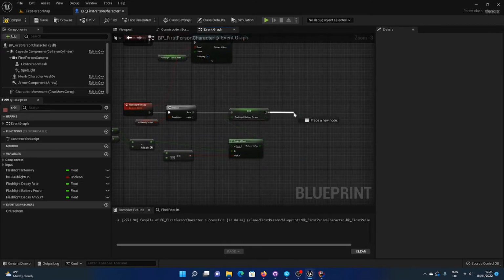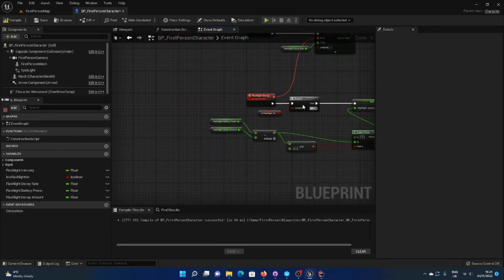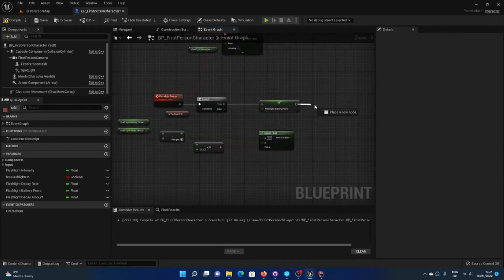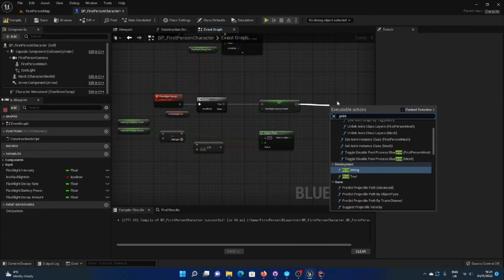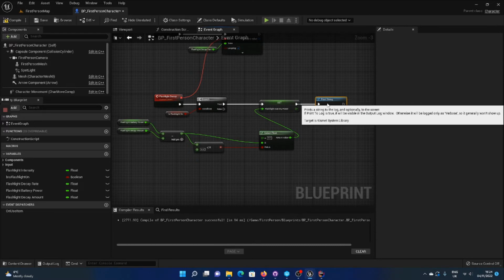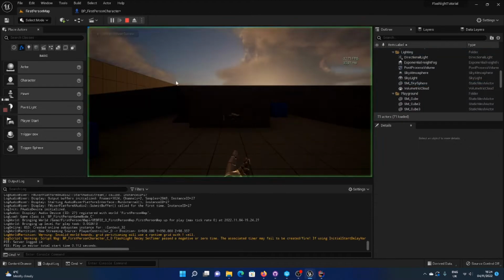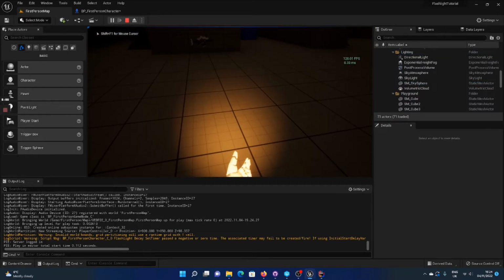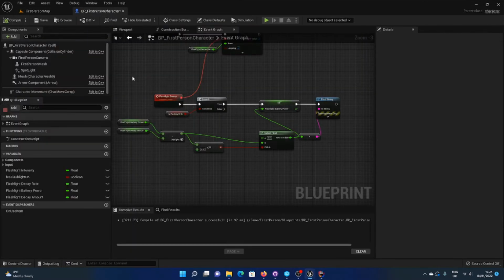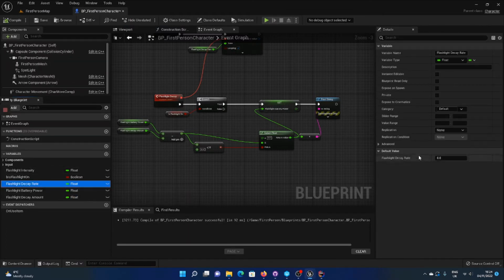So let's just check if this is working properly. Print string. This is how you would debug your work as well. Just drag that in and it'll do the conversion for you. So just compile this, back out here, and it should, oh, rookie error. I think I did this last time as well. I forgot to change the default values.